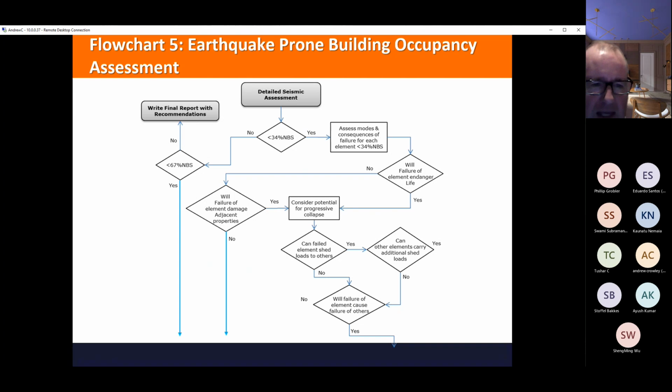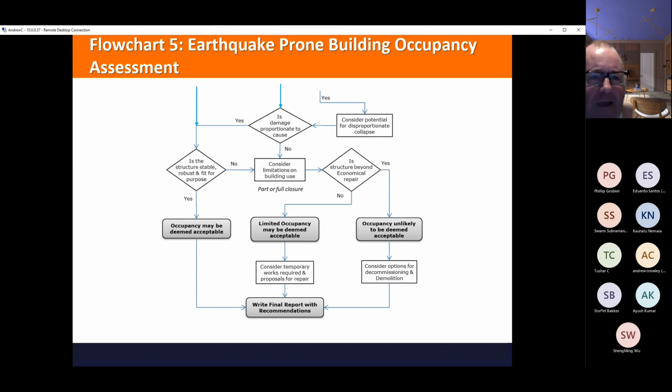If one element collapses, will another element collapse? Can the failed element that you're concerned about, if it fails, shed its load to something else? And if it is shed to something else, can that element carry the additional load? And if no, you're looking at progressive collapse. So consider the potential for disproportionate collapse. If yes, that begs the question, is the structure stable and robust and fit for purpose?